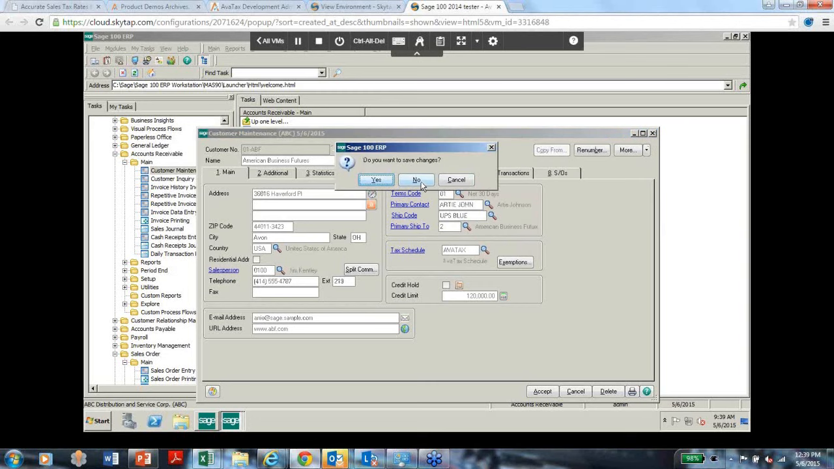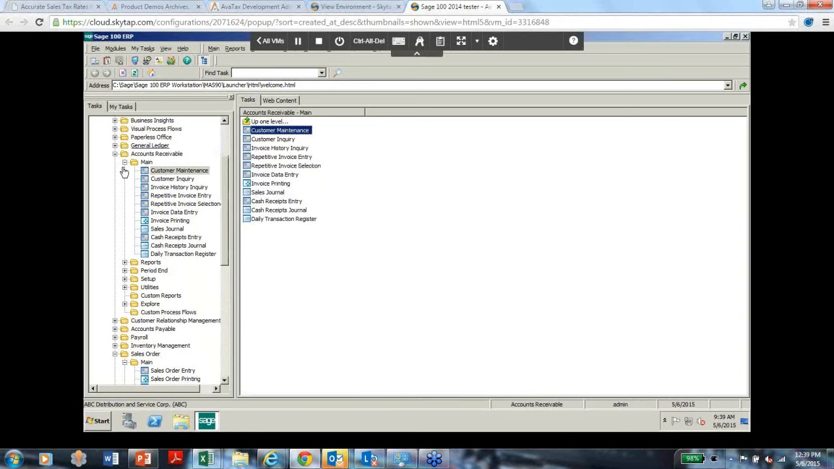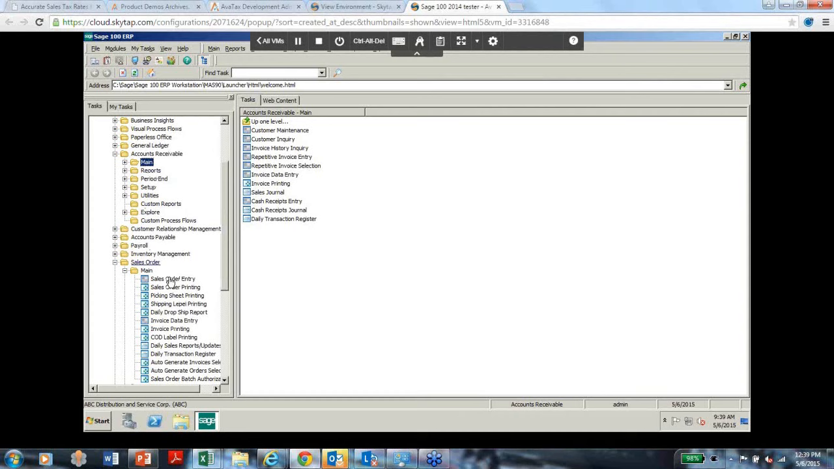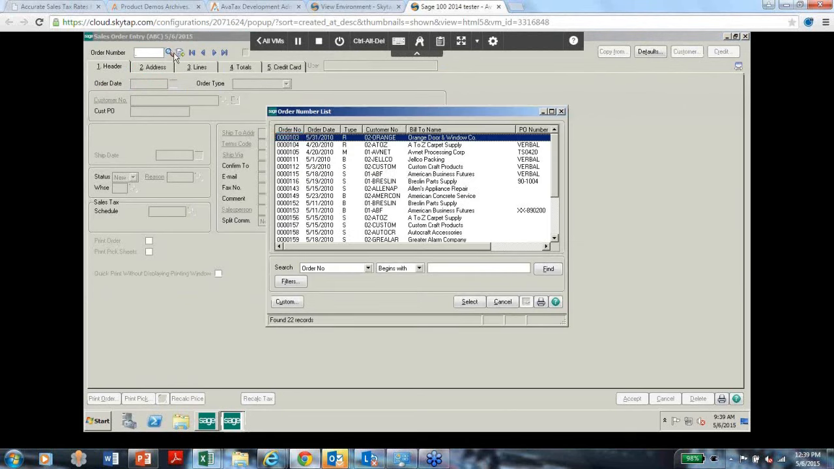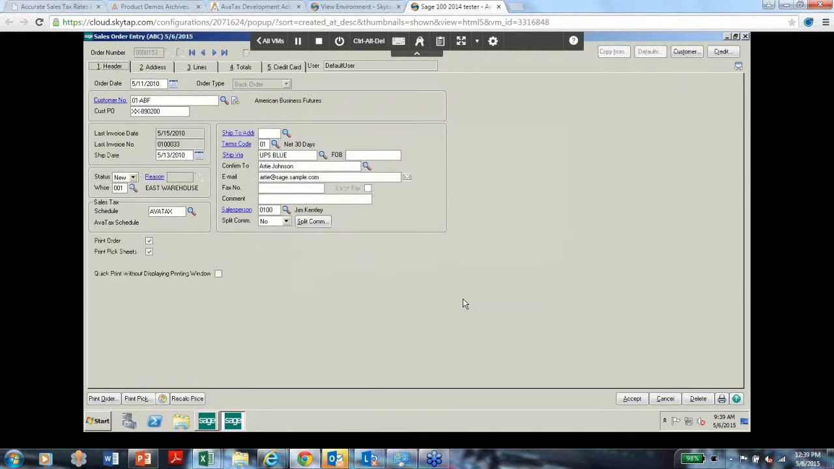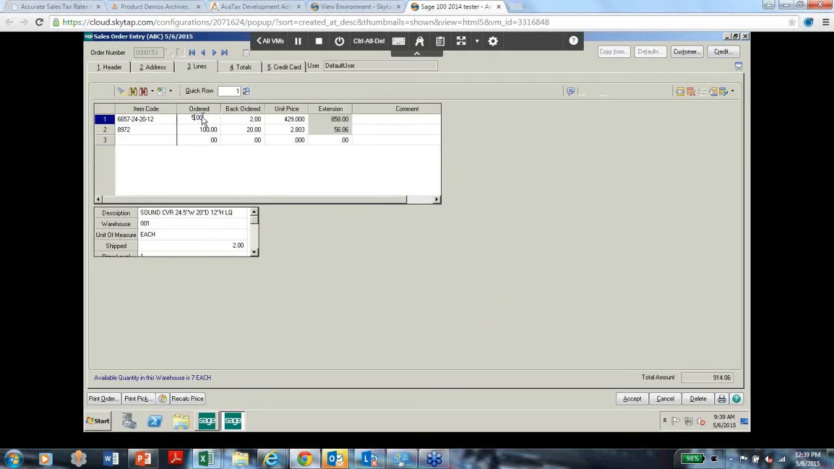And then the other place that we connect to Sage is in sales order. So let's step over there real quick, and I'll show you what that looks like. The key thing when we get into sales order entry is it works exactly the way that it does today. So if I come in here and I've got a particular customer, all I do is pull up that customer record, and I've got the schedule set to AvaTax. So that means all I have to do is enter my order like I normally would. So as I adjust the quantities and build my order, all I do is click total.